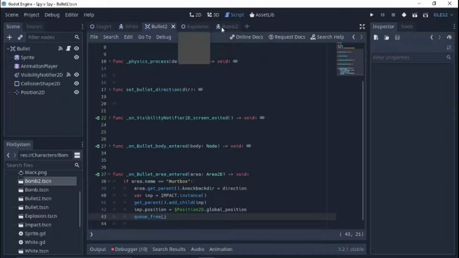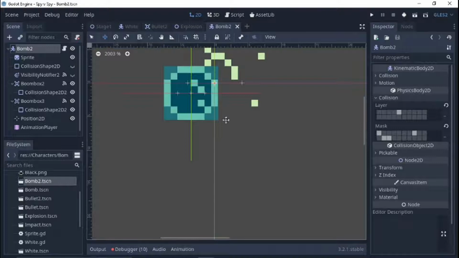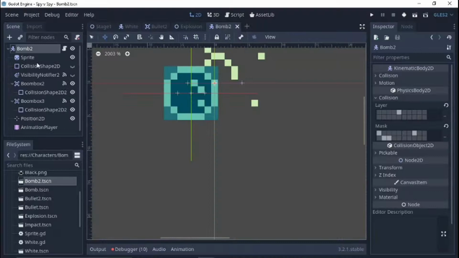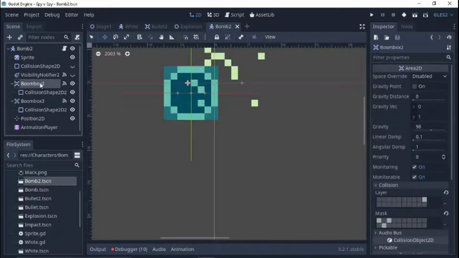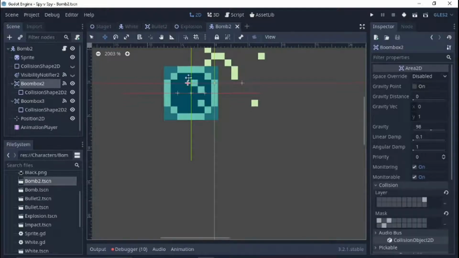So the bomb's pretty basic. It's a kinematic 2D, so I can get it to do its arcing motion in the air. The bullet is just an area 2D all by itself because it just has real basic mechanics, just fires to the left. But the bomb was a little more complicated movement-wise, so kinematic body worked a little better. I have two area 2Ds on this. One area 2D that's on the one side of the bomb, and then this one that's on the other side.